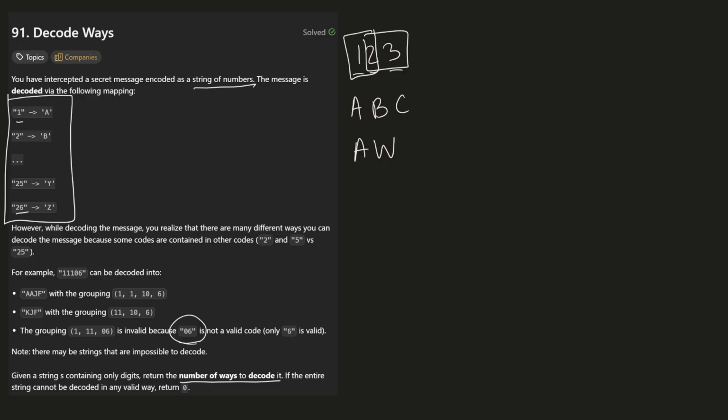Alternatively, we could have decoded the 12 together, and then the 3 is the rest of the string. So that gives us the decoding LC. We see that we had two choices. We can choose to decode the 1 by itself, or the 1 and the 2 together as a block. So we can write this in terms of two subproblems.